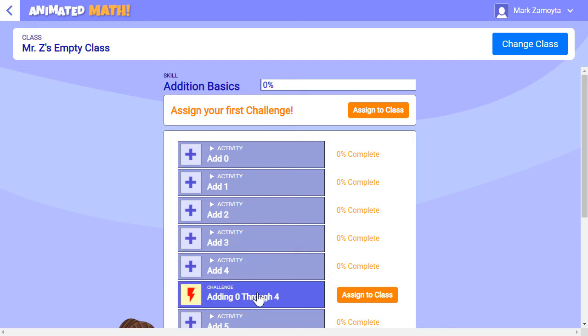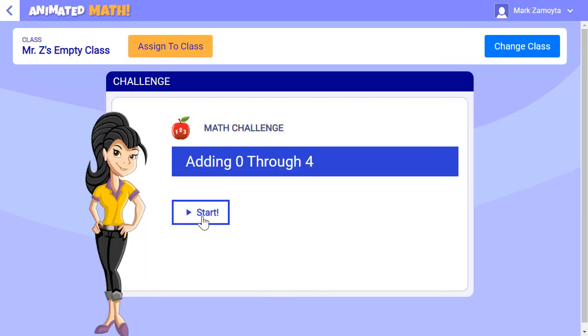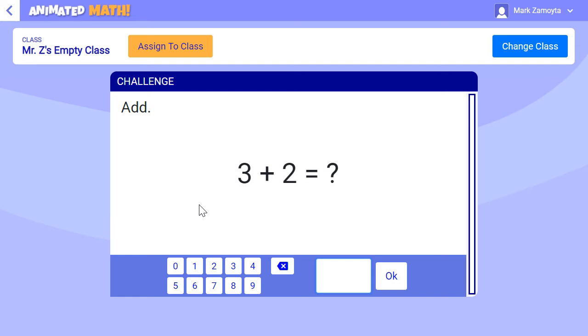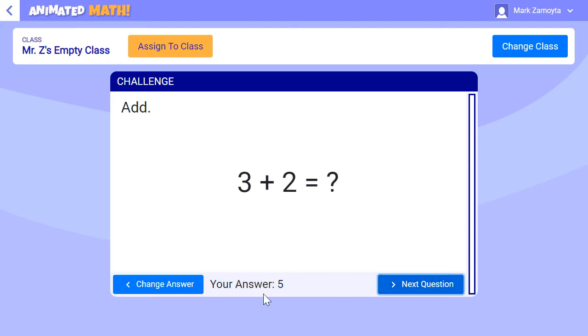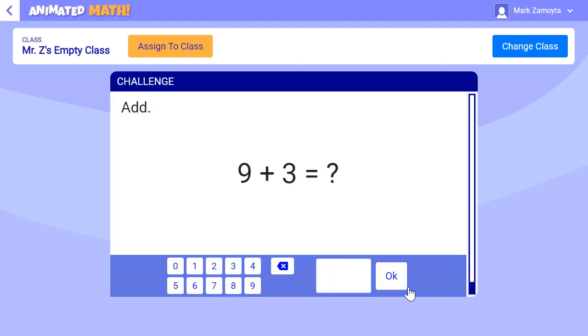And just to see what this looks like, it's a lot like a regular activity, but it's more of a test. And you have the progress bar on the right, and you have the ability to confirm each answer. Your answer is 5, next question. So as soon as the student completes this challenge, the score gets posted automatically to your Google Classroom page. And we'll see that later in the clip as well.